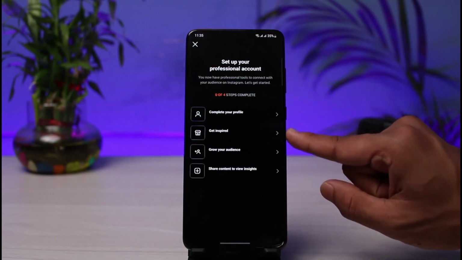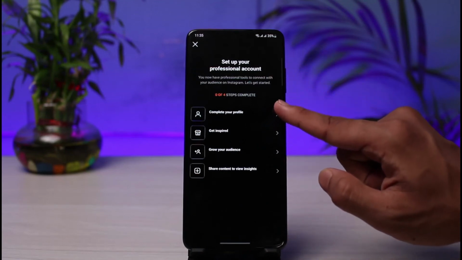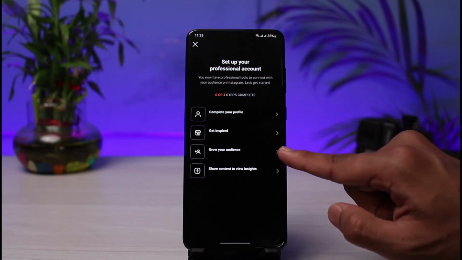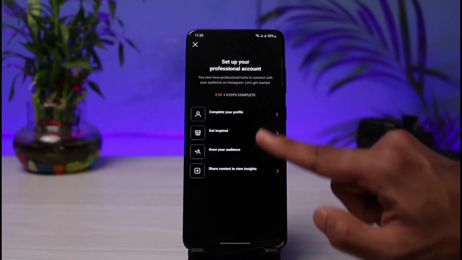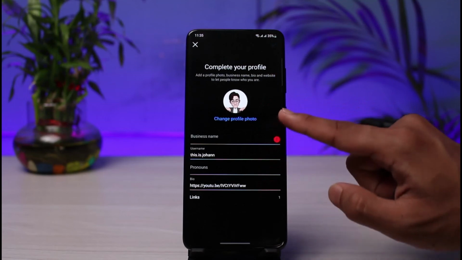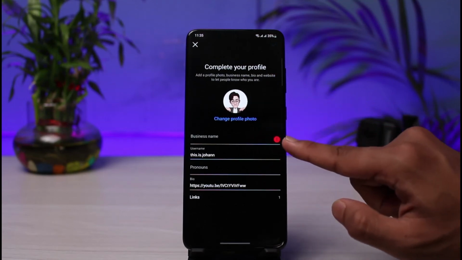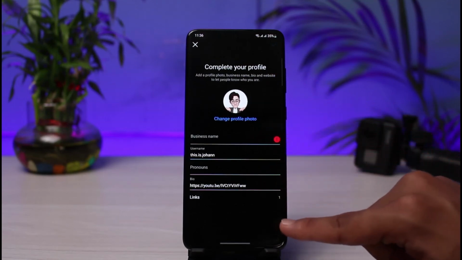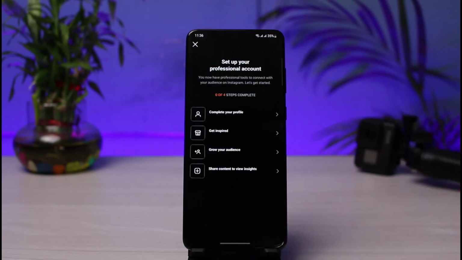Now you can see we have already completed almost all the steps. First of all, you can complete your profile, you can get inspired, you can grow your audience, you can share content to view insights, and so on. And you can just go ahead and change the profile photo. You could actually enter your business name, your username, your pronouns, your bio, and so on. And this is simply how you can create a business page on Instagram.